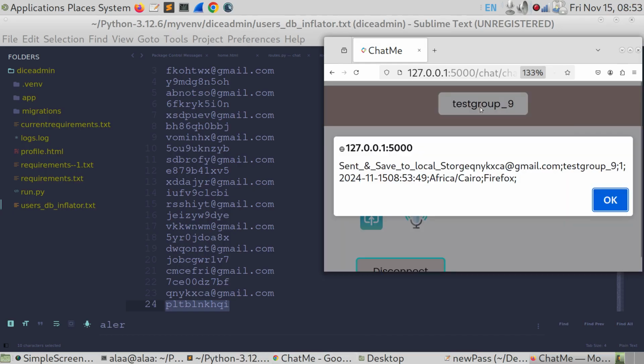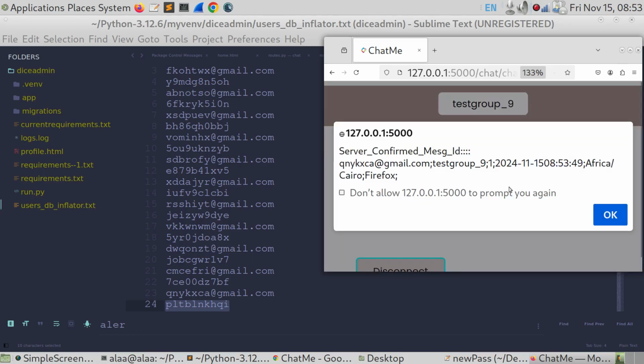So let's say we try to access this group. This will be, of course, removed. This is just to confirm. This is a message ID. Currently, message ID is an email count of the user, the group name, and the count of message in this specific session, date and time, time zone, and browser being used.